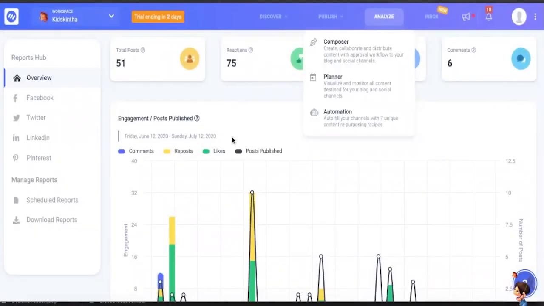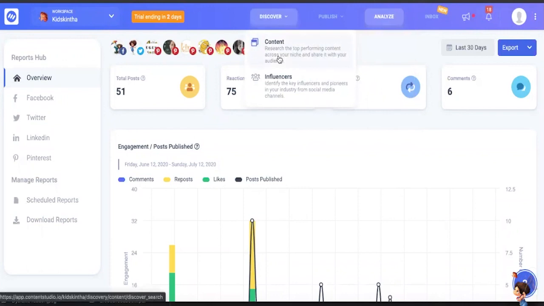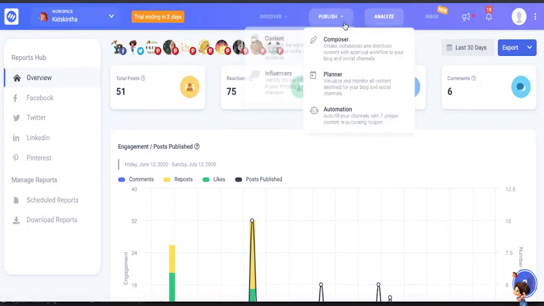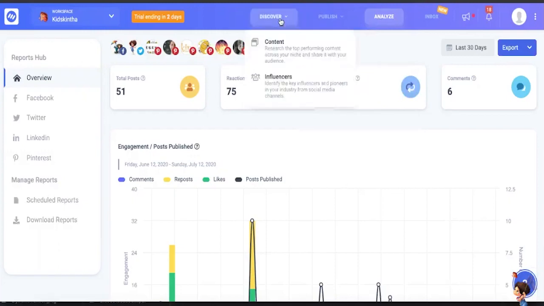So here's the ContentStudio dashboard. As soon as I log in, this is what I see. Okay, so we see three main tabs here: the discover, publish, and the analyze. And within these, we have some amazing features as well. So let's go one by one.